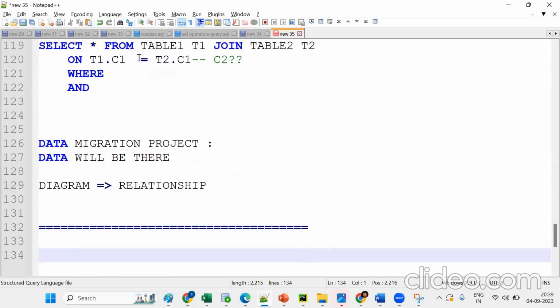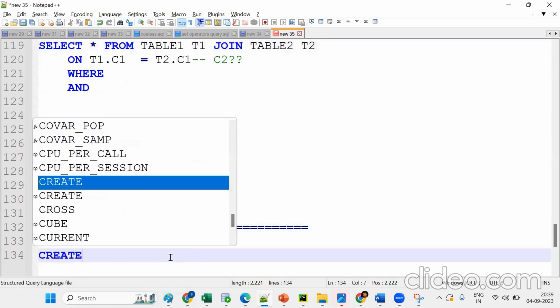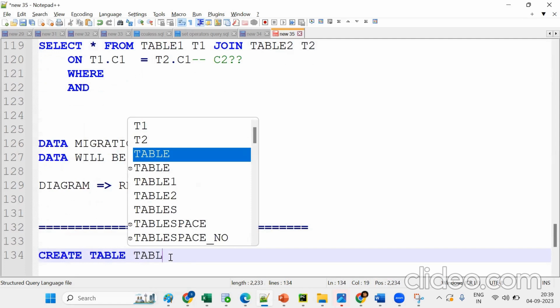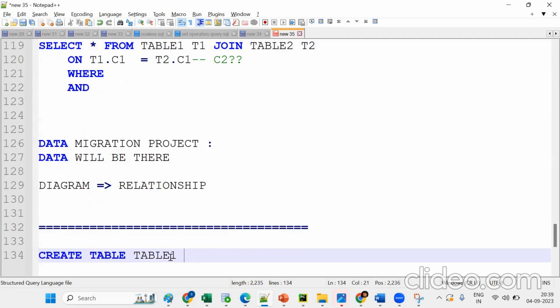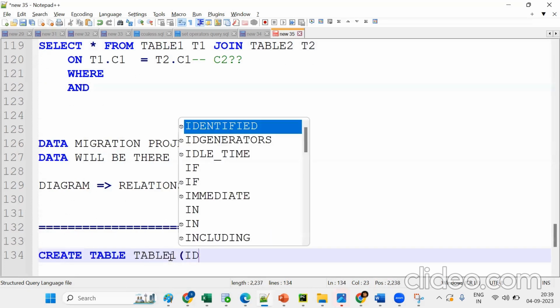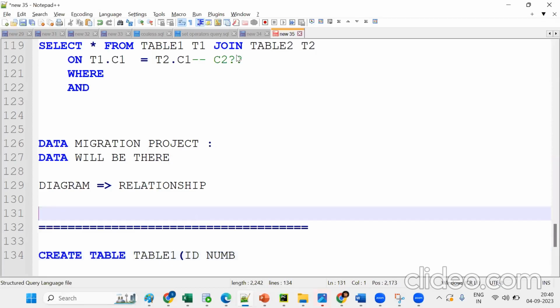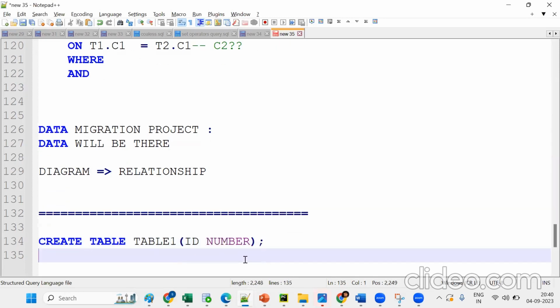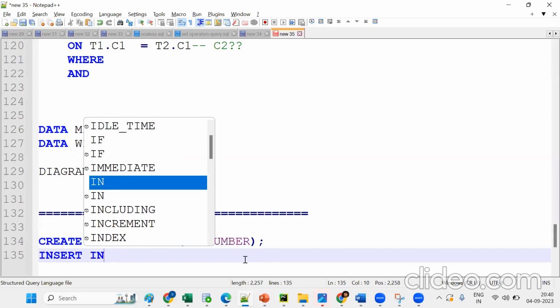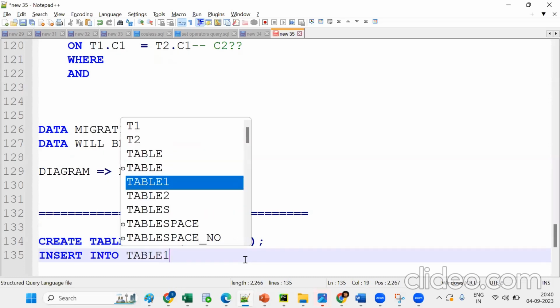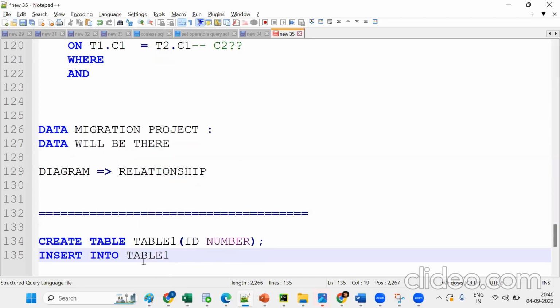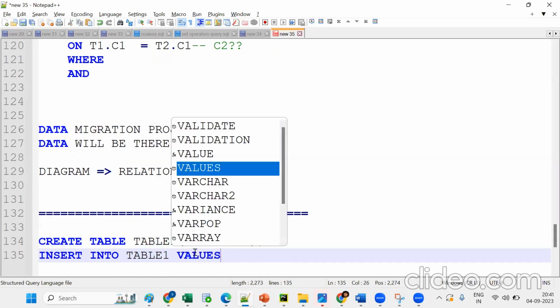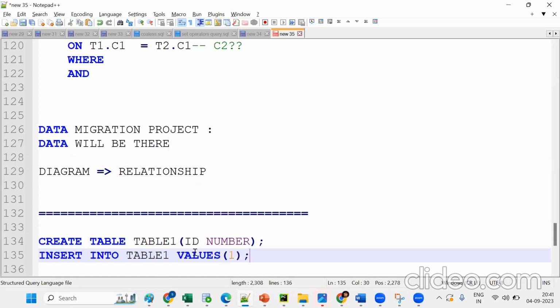See, this is select star from table one, T1. We'll discuss one more. I'm trying to create one table, create table T1. See what happened, I'm creating a table with a number column. Insert into table one values, one. Control name.